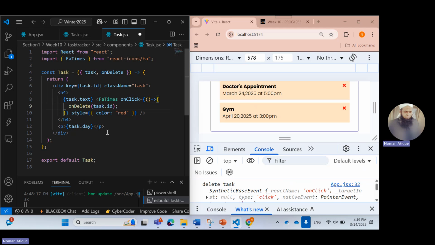I would like everyone to understand that one before we do anything. I had to pass something to on delete. Remember, if I did not pass something, I was just calling on delete directly. But now I have to pass something to it. What do I have to pass? I have to pass the ID of this task, wherever we are. So I'll call a callback function and say on delete task.id. Pass the ID of this task which is under consideration. Make sense? Now, let's run that and see whether it is now corrected or not.